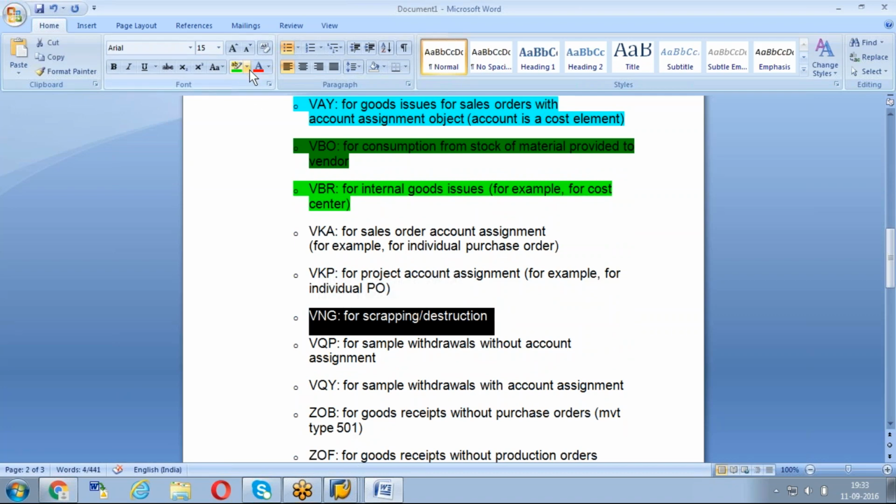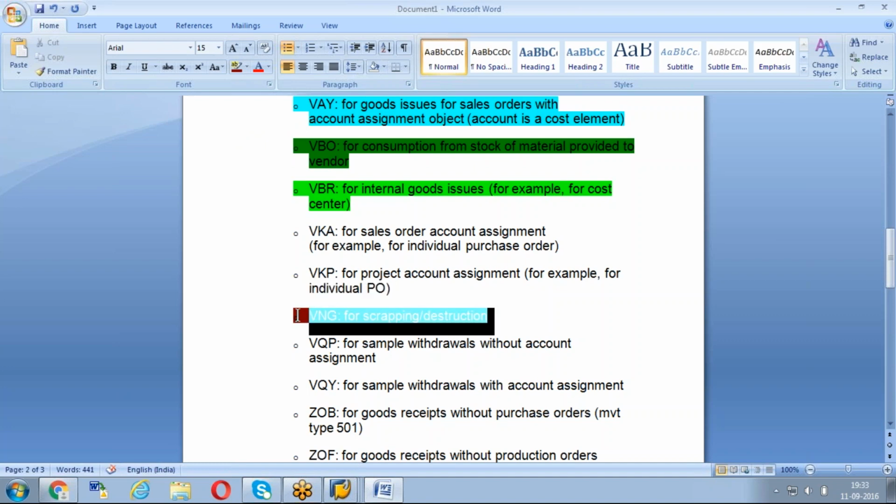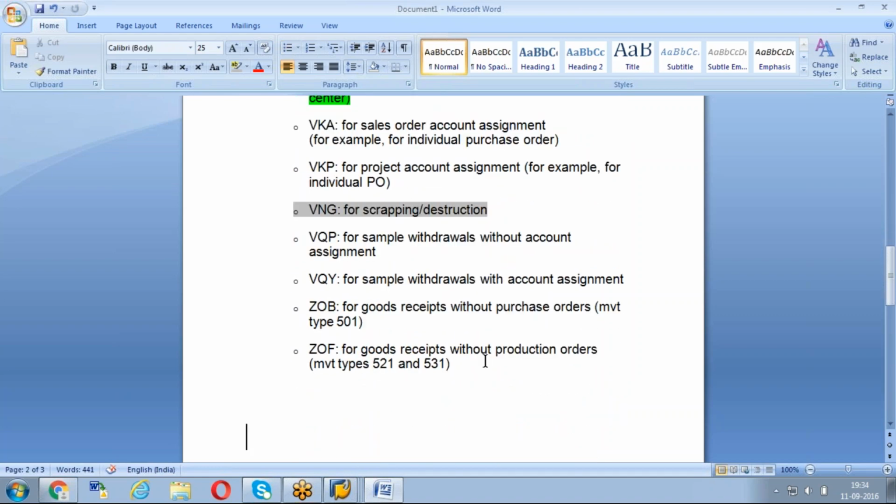scrapping, destruction. We have a scrapping process, right? For example, if you do scrapping of material, 551, we have the 551 movement type in standard SAP where we generate a material as scrap. At that time the system will take the account from the VNG. It means we have different purposes where we can do these activities, and the system will take the account from that.